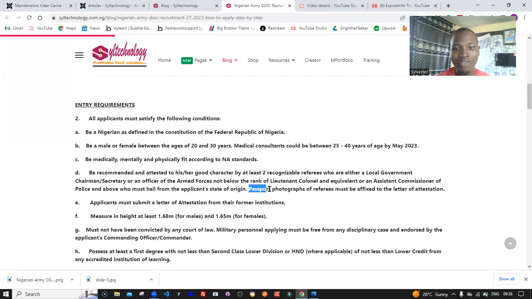You also have to get the passport photograph of these people, and you are going to fix it on your application letter, your attestation letter. When you download your attestation letter, you have to fix it at the top of the attestation letter.